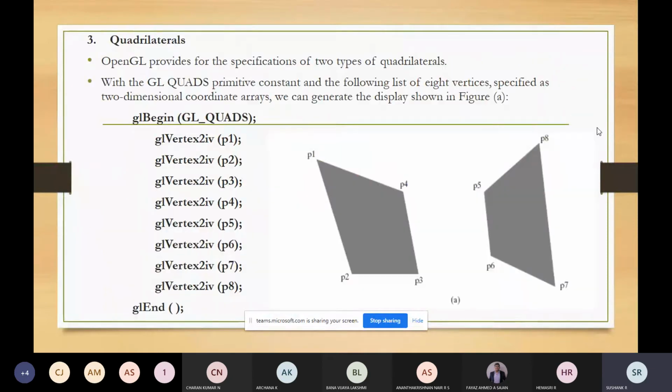After this, quadrilateral. Quadrilateral means 4 points. GL_QUADS will generate the first 4 points as one quadrilateral, and the next 4 points as another quadrilateral. You need at least 4 points to generate a quadrilateral. So P1, P2, P3, P4 form one, and P5, P6, P7, P8 form another. These two quadrilaterals are not connected. So if you use GL_QUADS, you will not get connected quadrilaterals; they are disconnected.